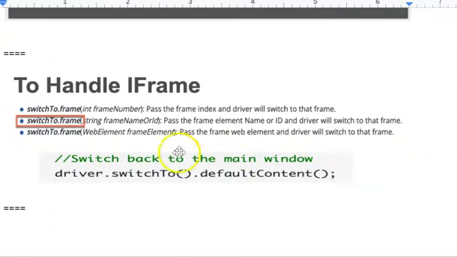Next is the concept called iframe. How do we handle the iframe? It is switchTo().frame of whether it is an integer or string or web element, all of that. And driver.switchTo().defaultContent() defaults back to the main window.